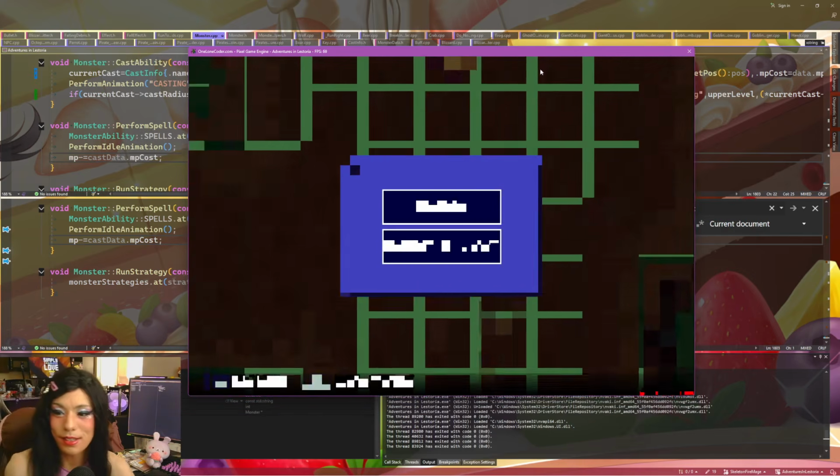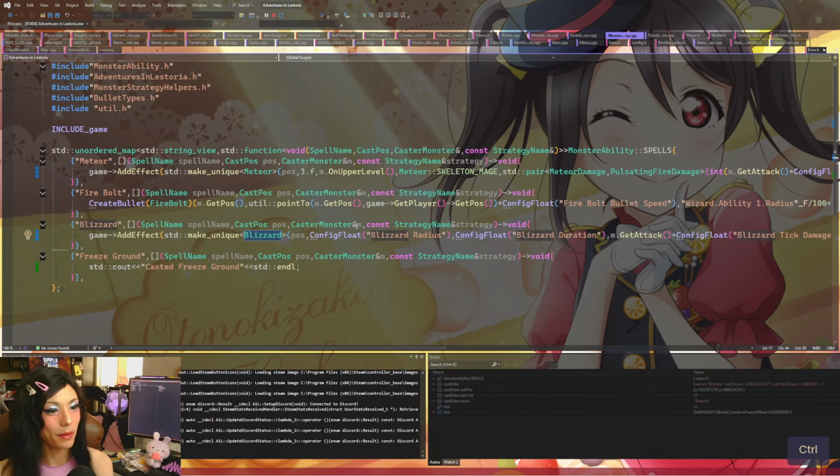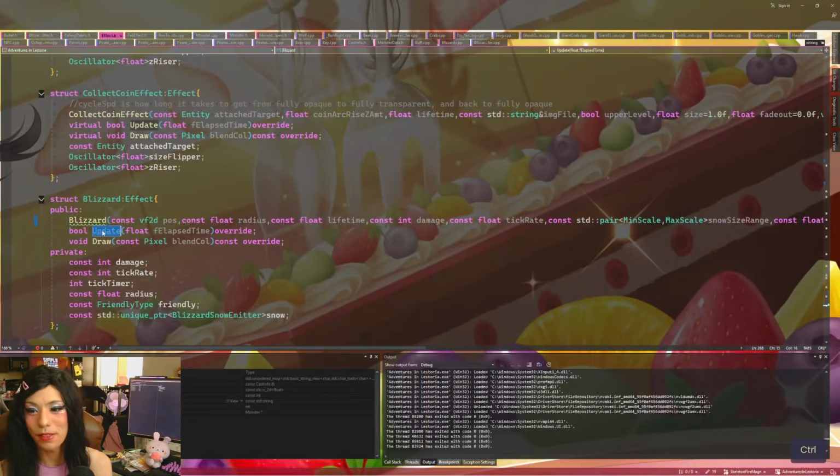Also, I just died. Why'd I die? There's some particles, so we didn't get to see anything. What happened? Okay, so my first guess is that we didn't properly do the tick damage. That's probably the first thing.